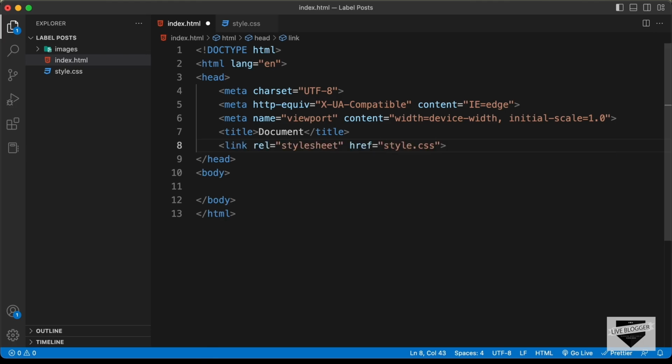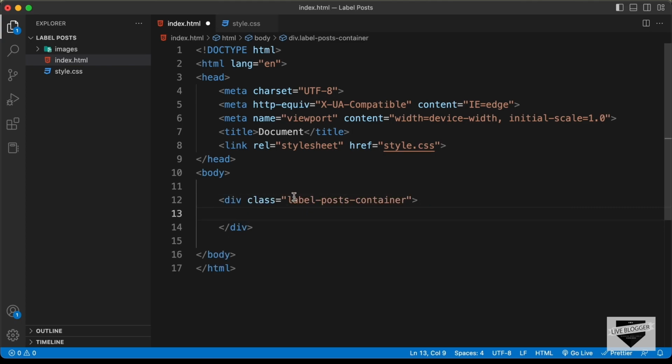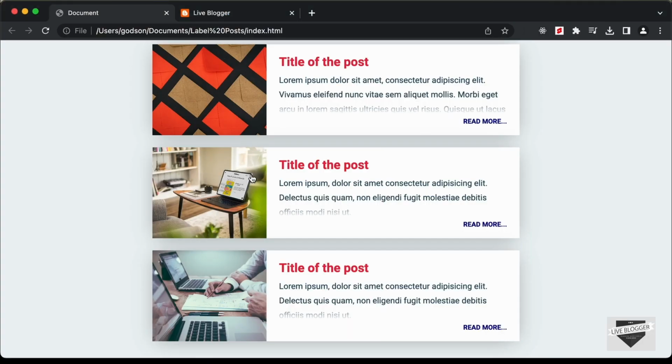So I'll just type style.css in the href. And let's start with the markup over here. So the first thing we will do is we'll create a container division, and let's give it a class of label-posts-container. And in this division we will have a separate division for each of these blog posts.